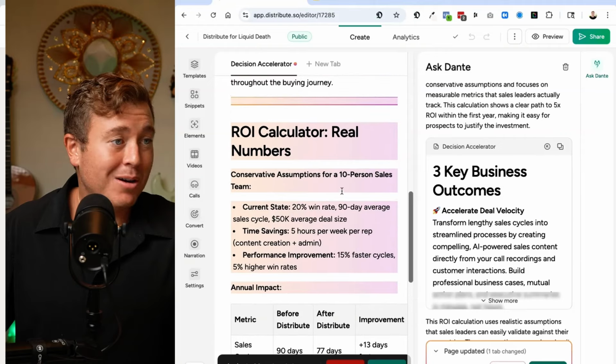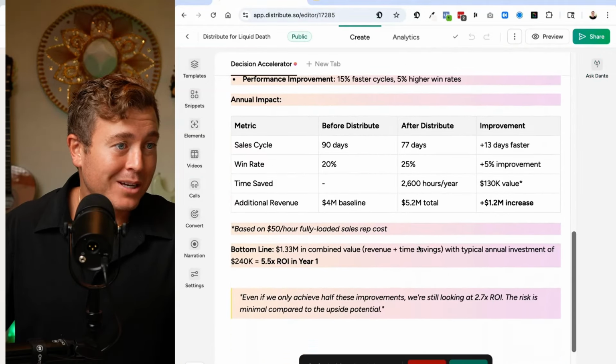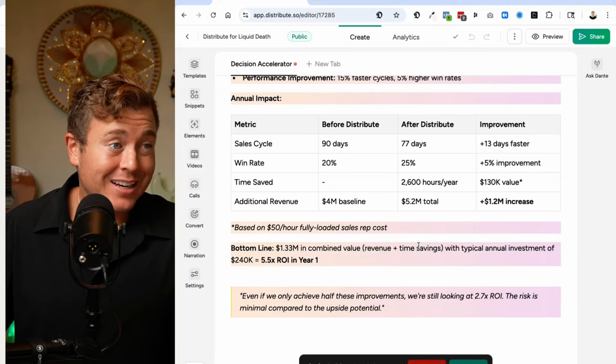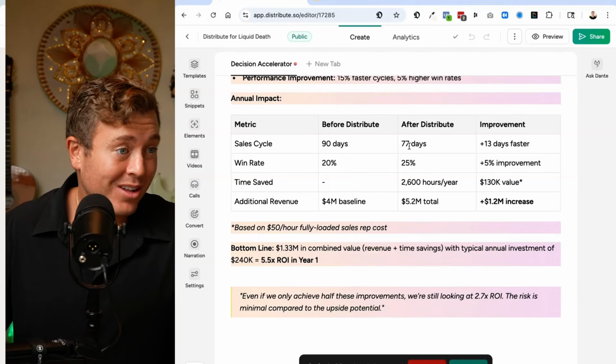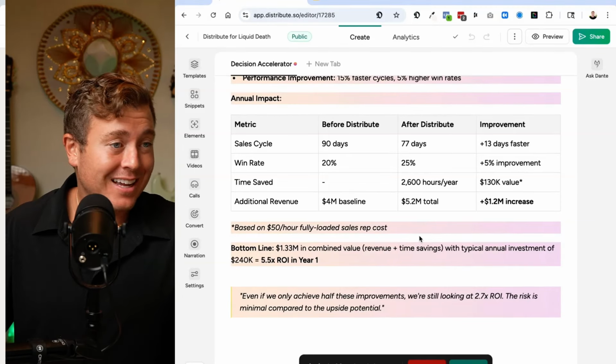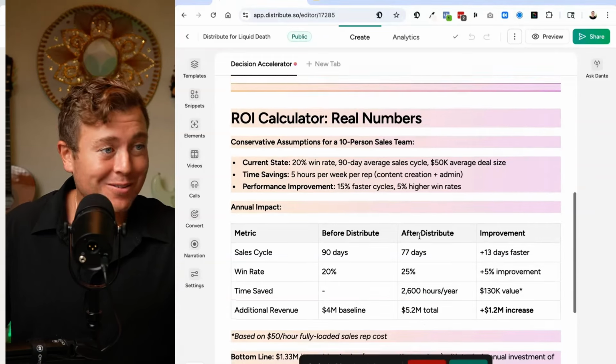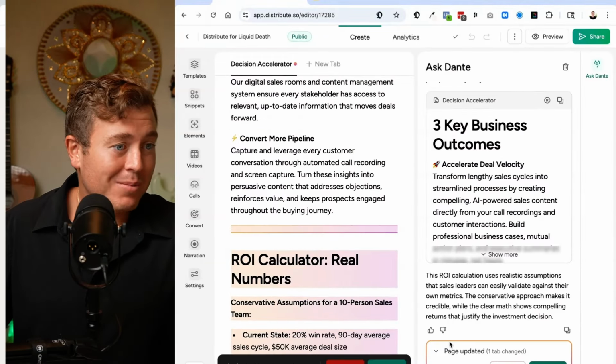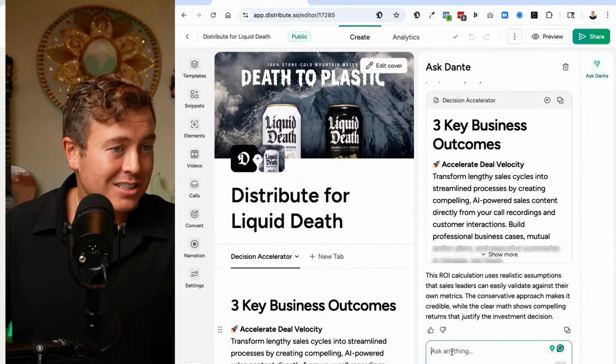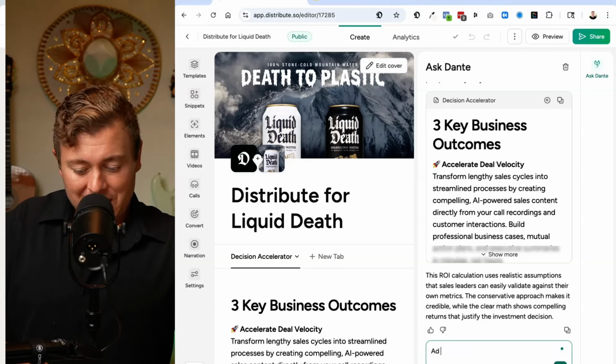All right, so now we just came up with an ROI calculator, real numbers. Boom. Here we go. And we've actually created a comparison table as well. I was actually going to ask it to do that, but it already did it for me, which is freaking amazing. Great. Now what I'm going to say is accept these changes. These look great.